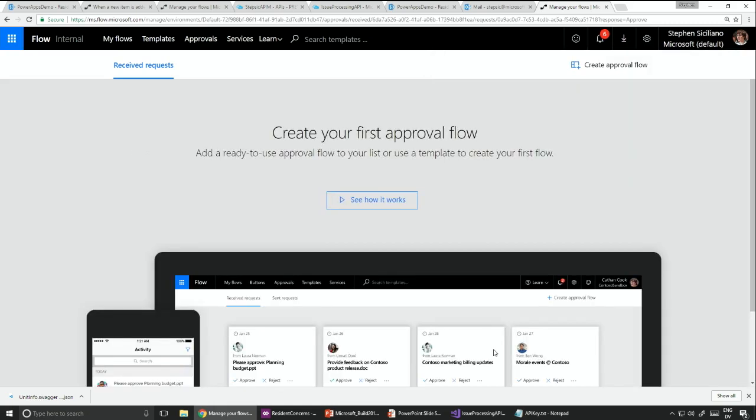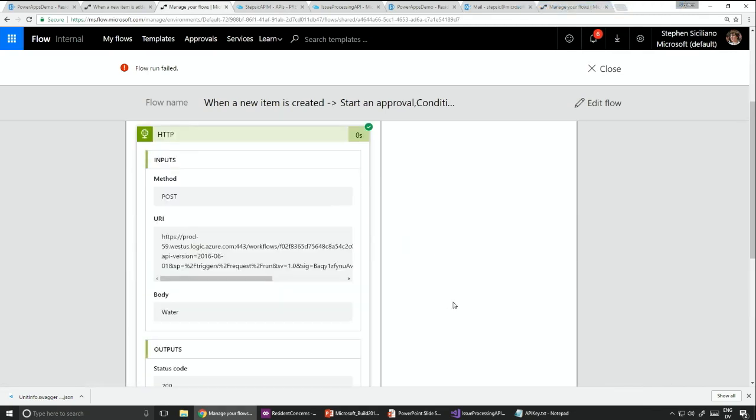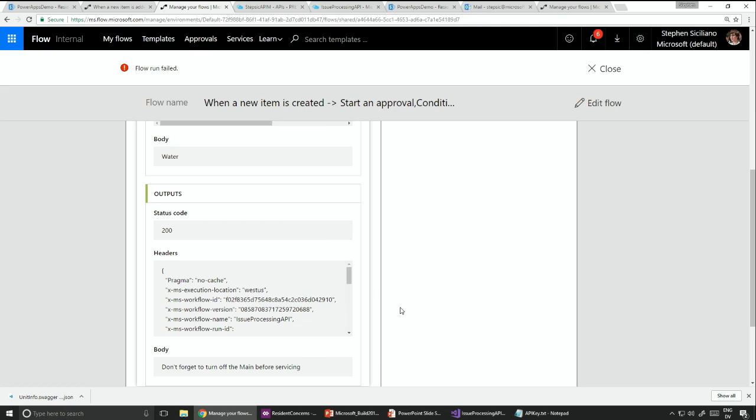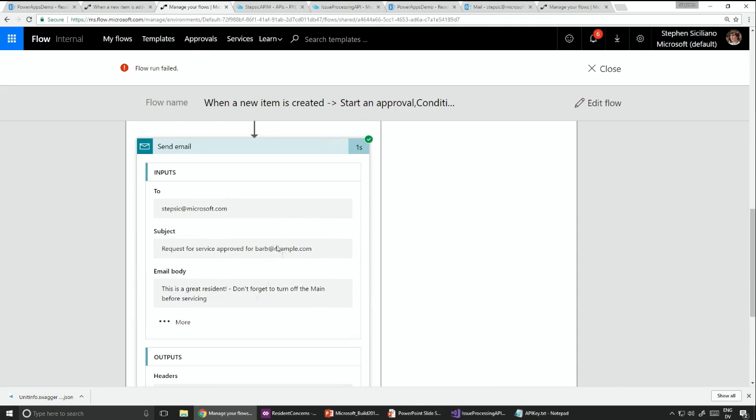So that's how easy it was for me as the regional manager to use this approval that I configured inside of the flow. And if I come back here, you can see that it indeed called the HTTP endpoint, got the details of the water. And you can see it has the comment to not forget to turn off the main. And then finally, it emailed the technician with this additional details.